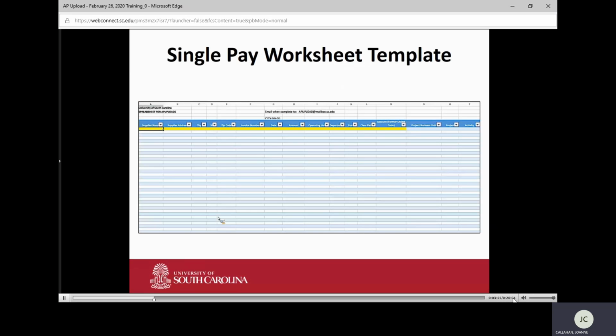So here's an example of the single pay worksheet. You'll see that really the only difference on this worksheet is the first few columns, which are going to ask you for the name and the address, the city, state, and zip. The rest of this information is the same that is on the regular worksheet and also on a payment request.